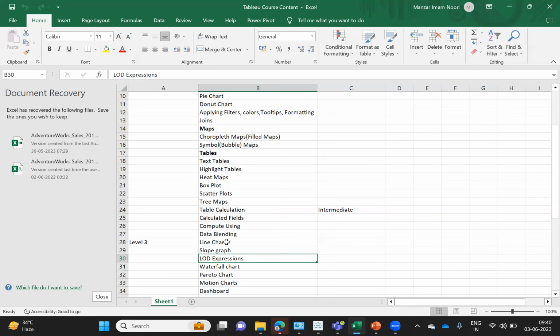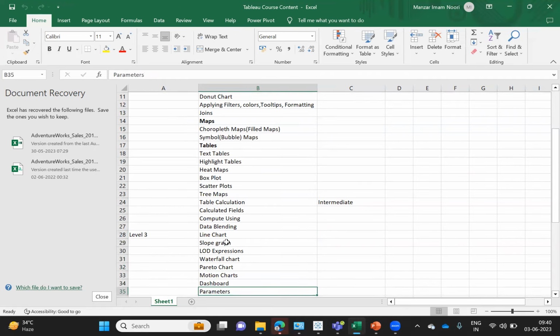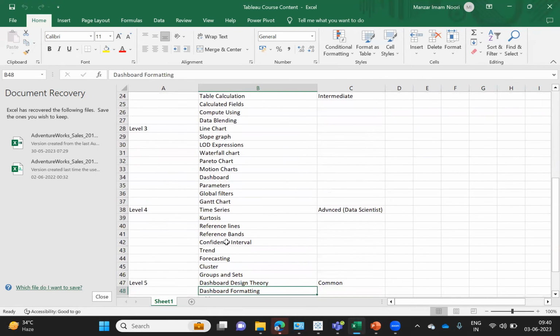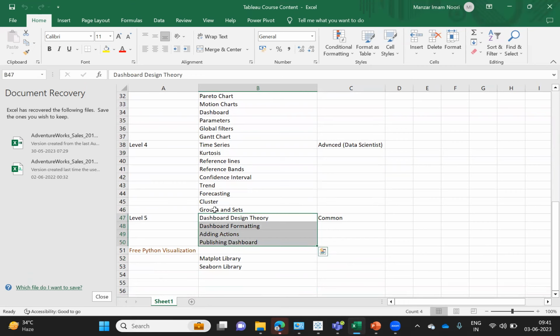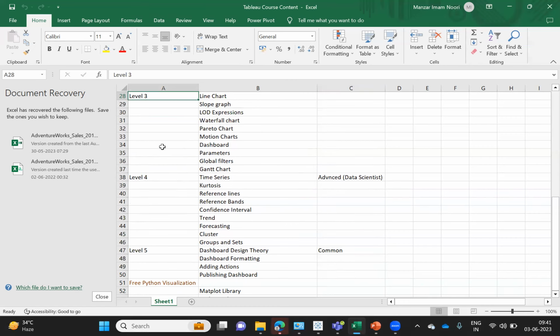Apart from that, we will create all the different charts, graphs and dashboards, parameters and filters. And dashboard design theory. There are also advanced-level activities for data scientists, where we do exploratory data analysis using statistical tools, and we will learn those too. Then the Python visualizations, with the Matplotlib and Seaborn libraries. All of these things will be covered in this course. Do you have any questions?